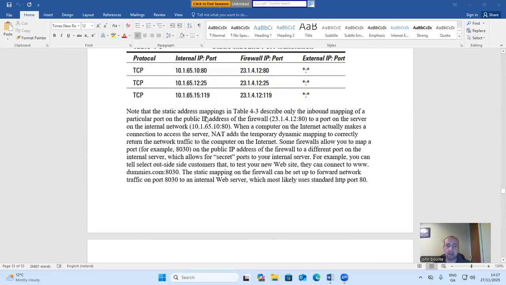Note that the static address mappings in table 4.3 describe only the inbound mapping of a particular port on the public IP address of the firewall 23.1.4.12 port 80 to a port on the server on the internal network 10.1.65.10:80. When a computer on the internet actually makes a connection to access the server, NAT adds the dynamic mapping to correctly return the network traffic to the computer on the internet.